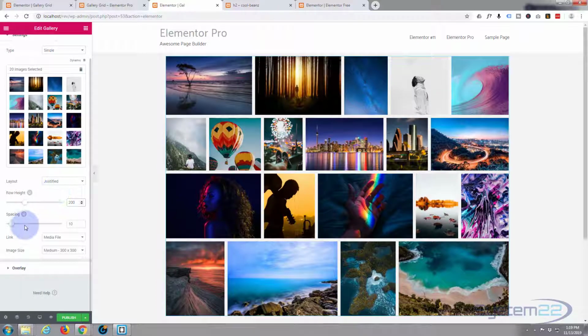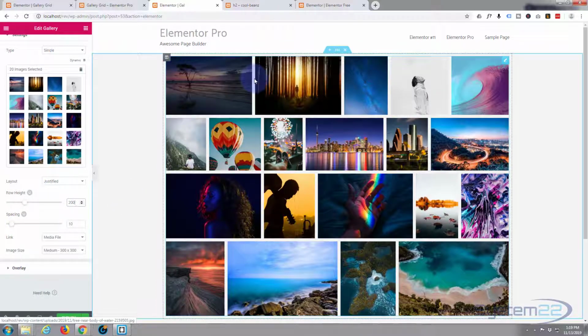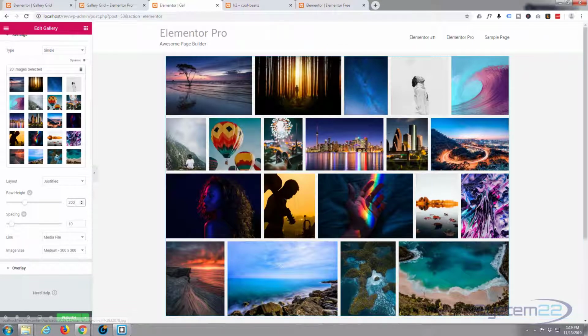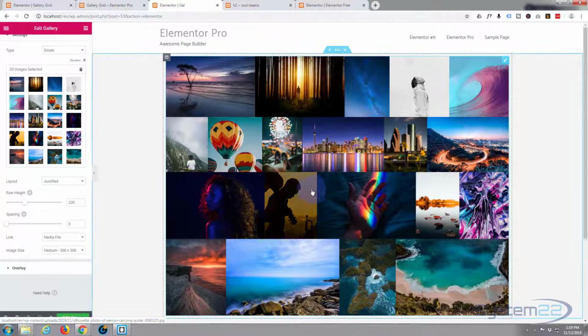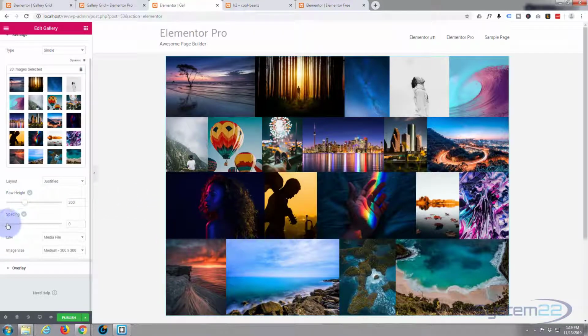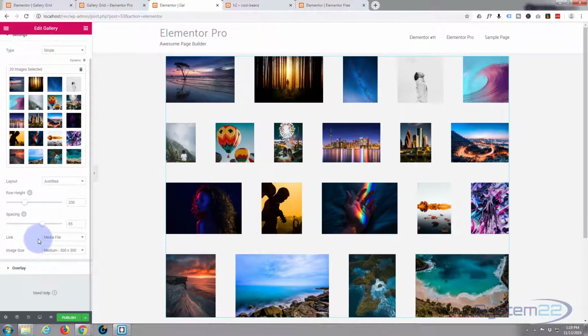There we go. Spacing. Well, obviously this is the space between above and below them, which at the moment is 10 pixels. I like that. But if you wanted them to be butted up against each other with no space, just slide it all the way to the left. That's a nice effect. A lot of people use that. Or if you want more space, obviously, put it up to the right. For me though, 10 pixels is going to work.